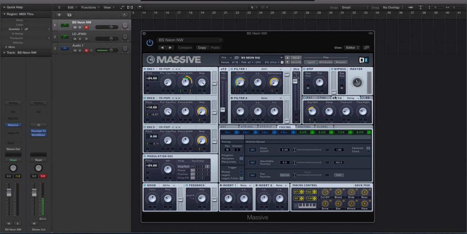sound. Now, you might be wondering, why would you use this as opposed to some other methods of doubling a sound or perceived methods of doubling a sound inside of Massive? And there's a few good reasons for doing it. So this first patch I have pulled up right now is a bass sound.